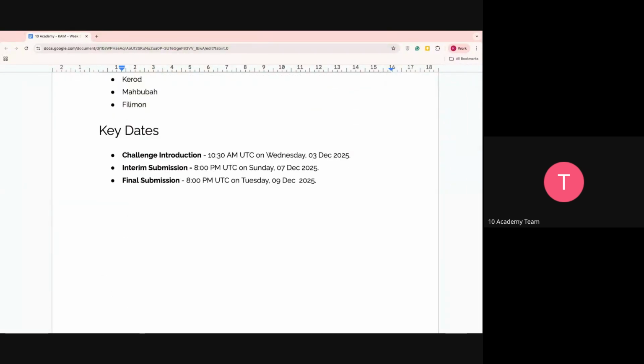And for the key dates, of course, we are currently having the challenge introduction, and the interim submission and the final submission are going to be on the same dates as usual. For the interim, we're going to be submitting it on Sunday, 8 p.m. UTC, and for the final, you will be submitting it on Tuesday, 8 p.m. UTC.